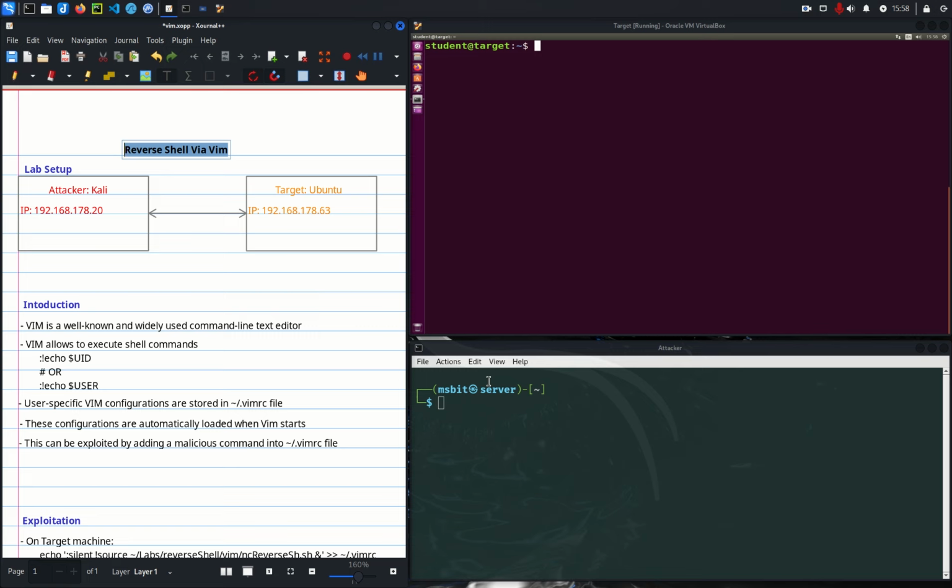In this video we will show how an attacker could use a legitimate program on Linux in order to trigger malicious activity or even create a backdoor. We specifically will talk about Vim and how it's possible to use it to call or trigger a reverse shell to the attacker machine. But before we delve into the topic, let's introduce the lab setup.